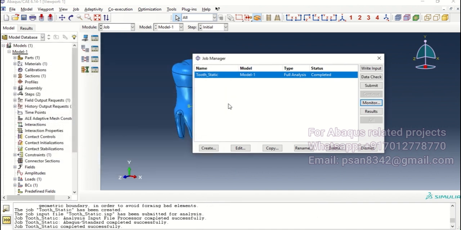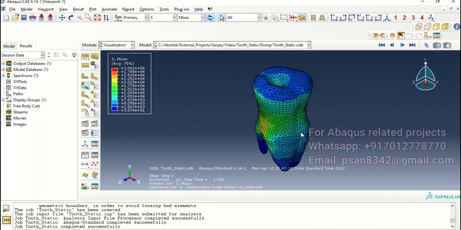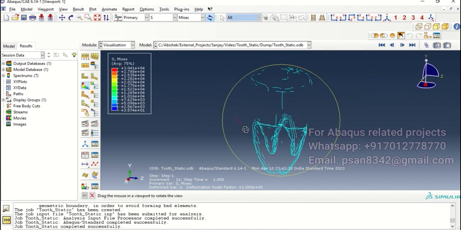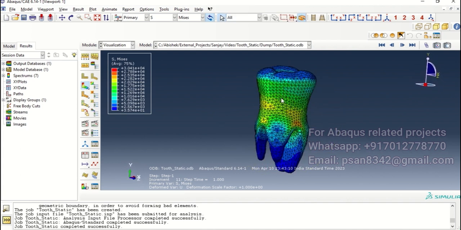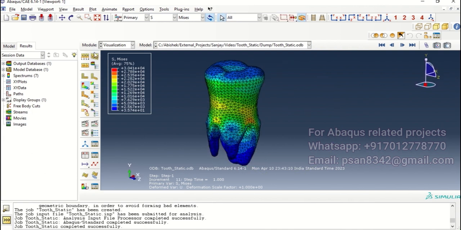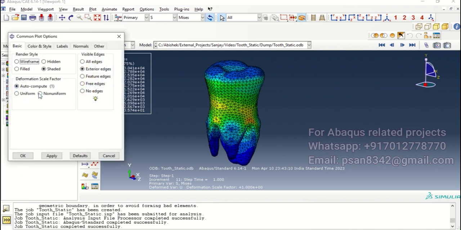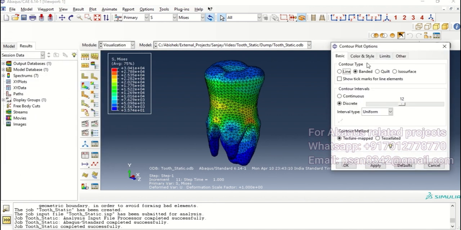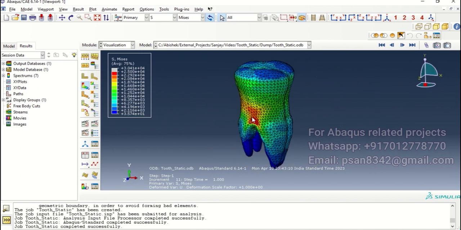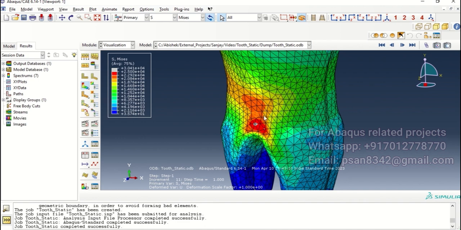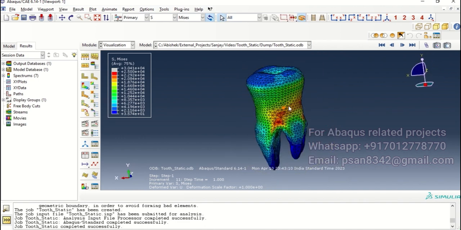As you can see, this analysis has been completed. Let's look into the results. You can see the stresses distributed in such a way at the midsection of the tooth. The points you can see are pretty high. You can also have the option of limits, so you can specify options. Either you can use 25,000, apply, and see how it behaves. It starts to show the compressions, and you can see where the stresses are higher.